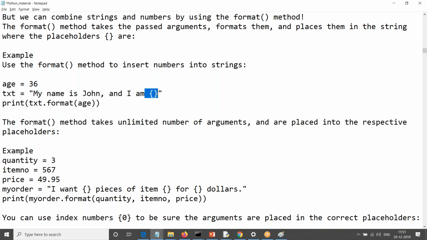Okay, I will slowly explain, don't worry. Now what we are doing here: my name is John and I am a placeholder. Here I should substitute what data, string data or number data? Number. If I concatenate directly, I get an error. So I have done conversion one way. Second way, using format. Here, I just keep a placeholder for an integer value.